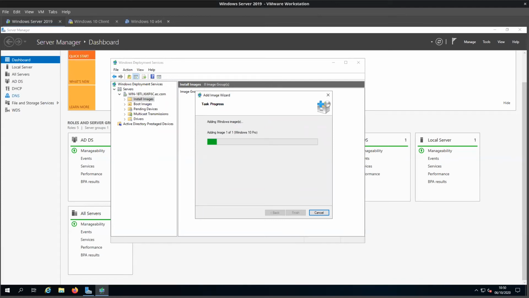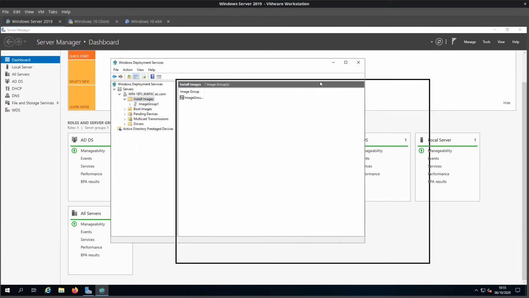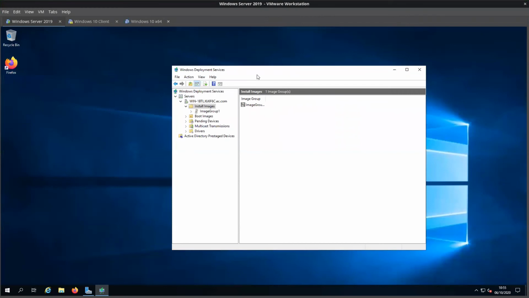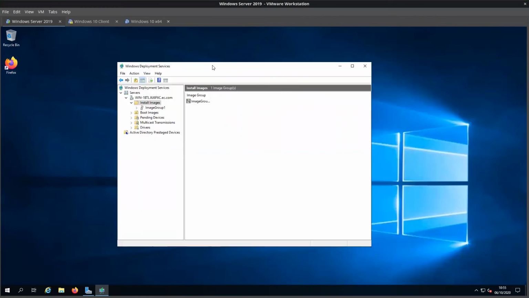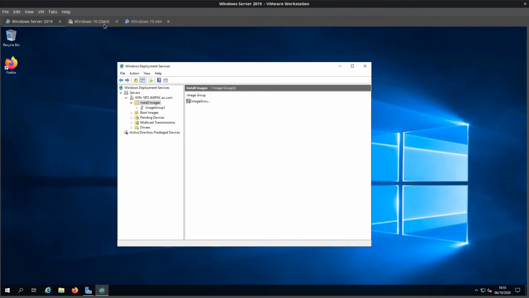Let me just pause, and we'll be back once that's finished adding. So let's resume recording. Now we've added the install.wim image to our image group 1. We now have an install image and a boot image, which I've put underscore boot after to make it very clear that it's a boot image, not an install image. So we should now be ready to start sending these install and boot Windows images down the network.